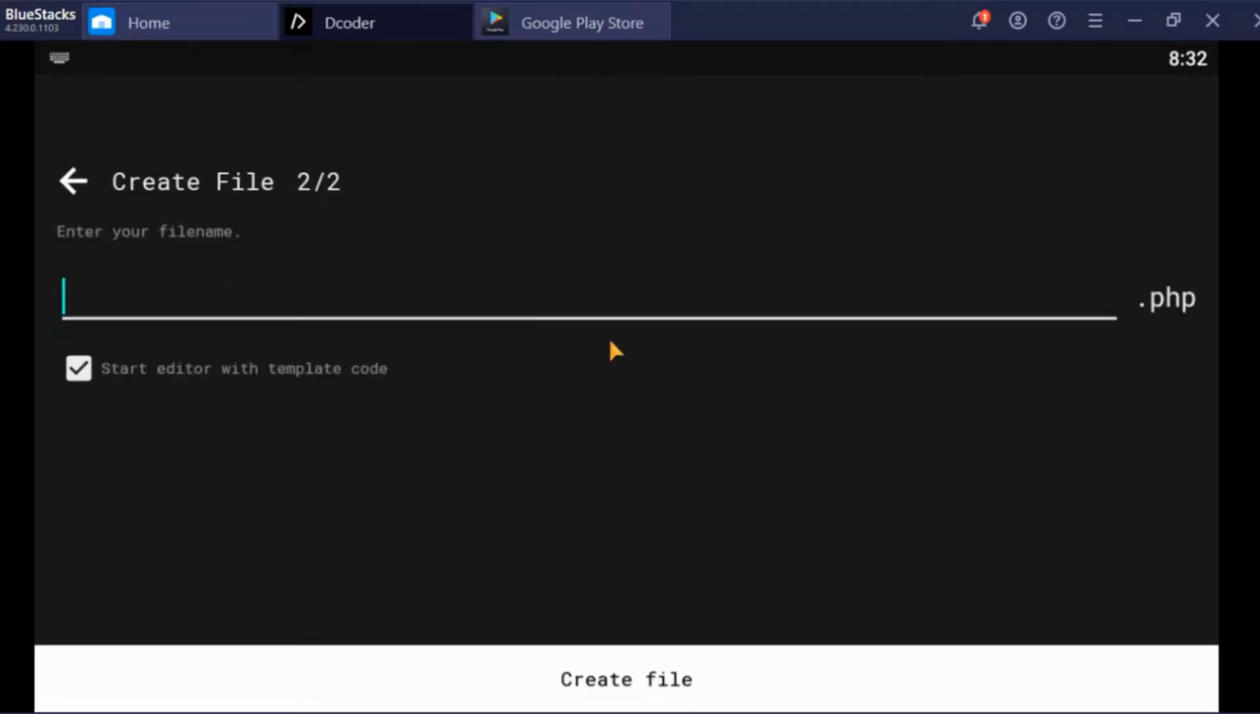Now enter your file name. So now we will see the first example that is given in your textbook in chapter 5, functions. So let me type function1. Okay, and there will be a default extension .php here.